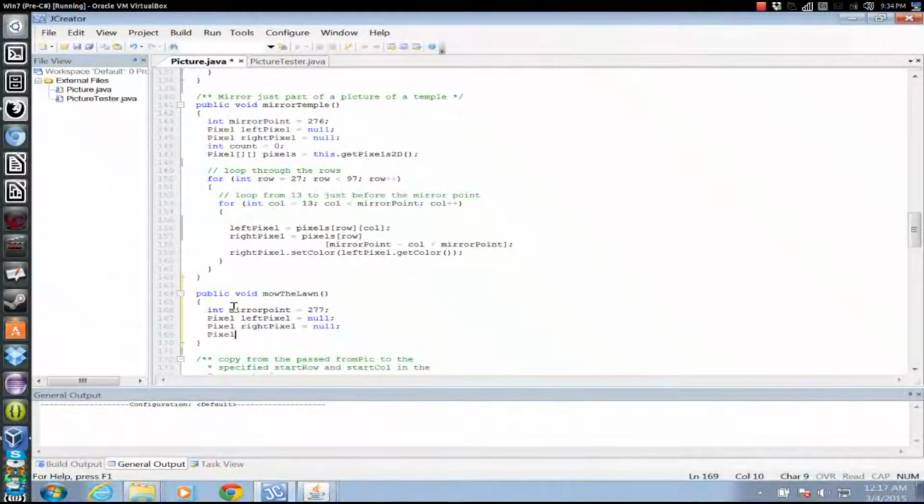And I'm not going to worry about that int count gets 0 because I don't see it being used here, but I've got pixelMatrix pixels gets this.getPixels2D. And this is pretty much standard. We've done this in yesterday's lesson and we're doing it in today's. And then I want to go through the rows, but keep in mind the rows that I want to go to are from 259 to 329. So for int row gets 259, row has to be less than 329, row plus plus.